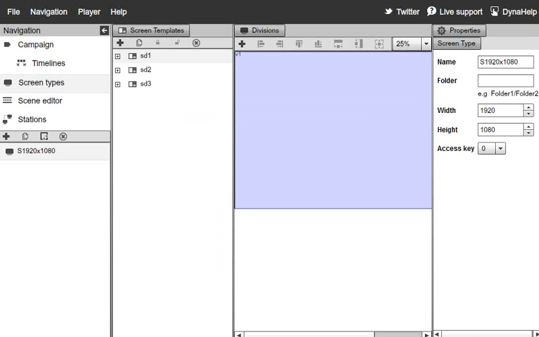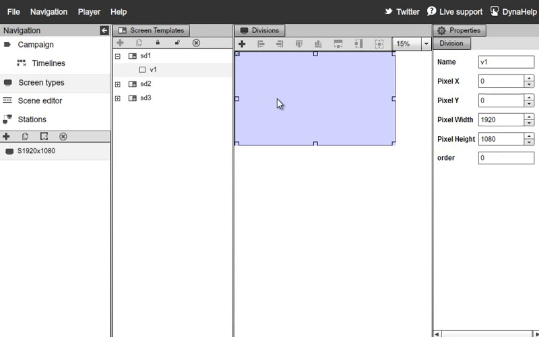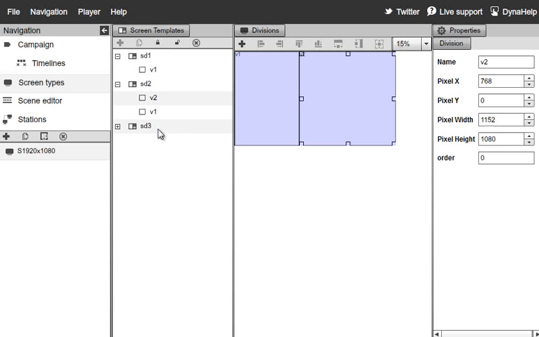Now I'll go ahead and zoom out a little bit so I can see the whole screen. I'll set it to 15%. And once you select your screen configuration, the 1920 by 1080, you can see that all the properties are displayed right here to the right, and we have three screen divisions that the system automatically created for us. We have a full screen configuration, a 2-division configuration, and a 3-division configuration.